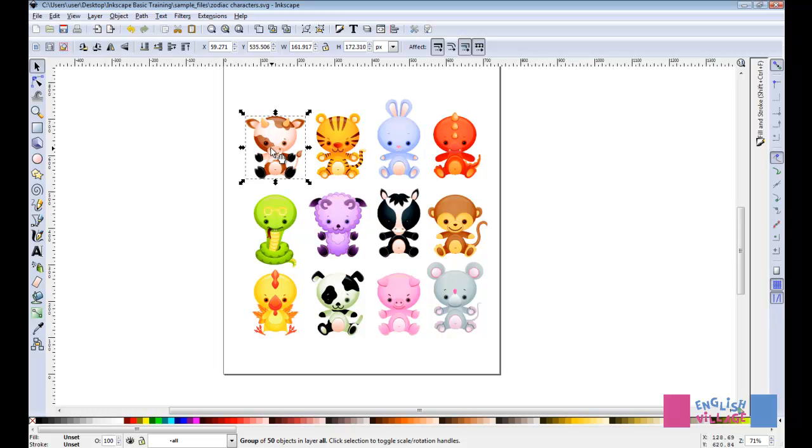In the next exercise, we're going to see how you can actually group and ungroup objects and give them names that are going to make it a lot easier to work with groups.